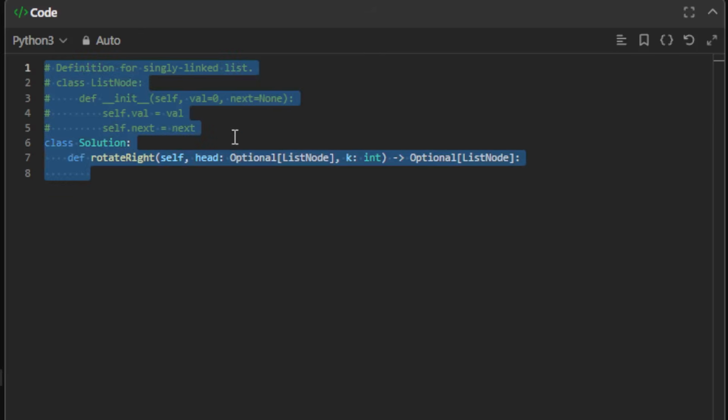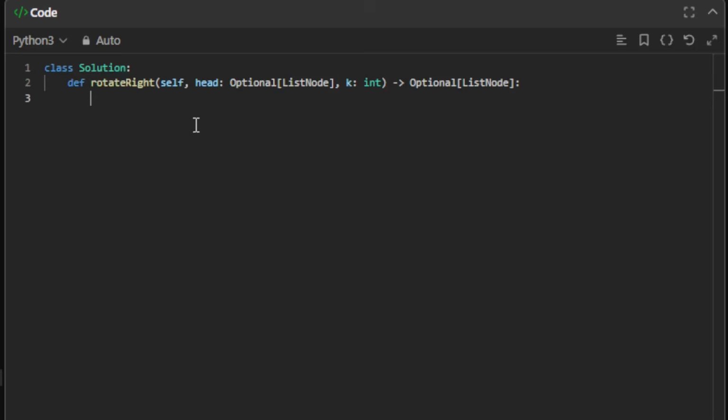First, we are given this, so we can remove these comments and say that if not k, meaning if k is equal to 0 or not head, we just return head. Why? Well, because in this scenario we either have an empty linked list or the number of rotations is 0, in which case we just return head.